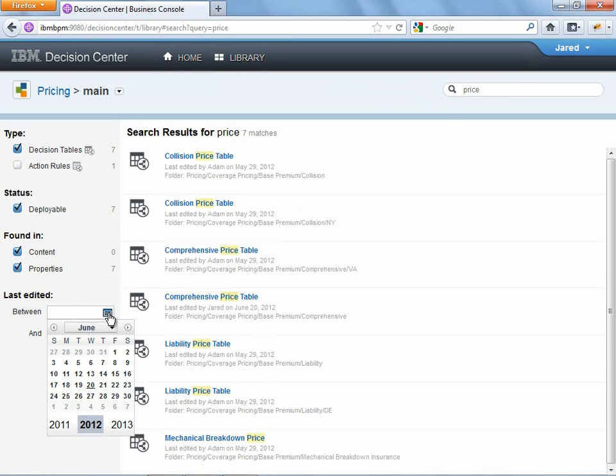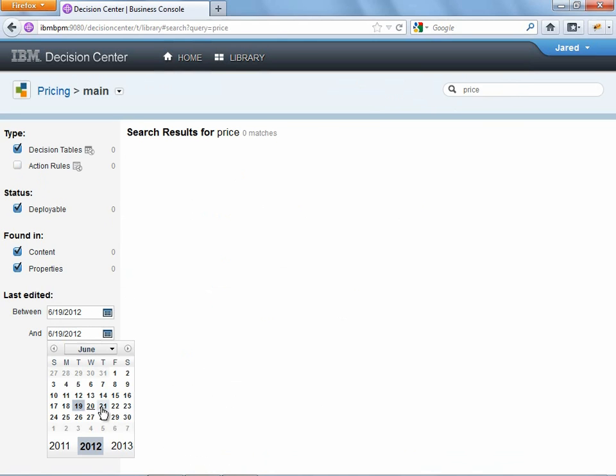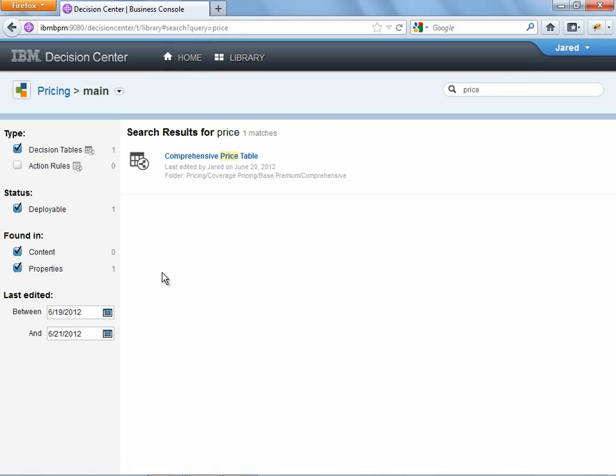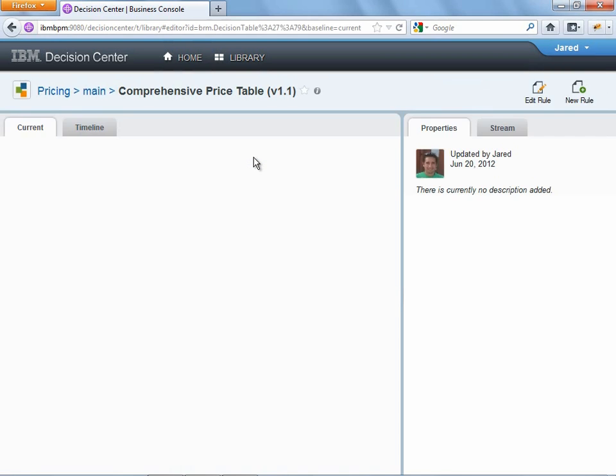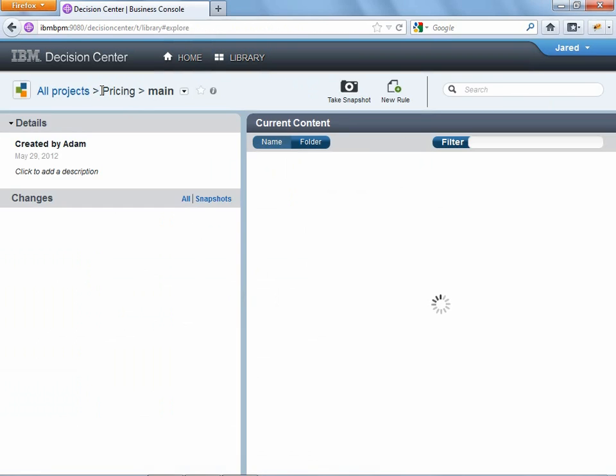Now, as projects become larger and larger, hundreds or thousands or tens of thousands of rules, this capability is going to become extremely important for managing and controlling these assets. So we'll go ahead and drill down on this pricing table, and you can see this is the exact same pricing table I had where I made my change from $48 to $52. Along the right-hand side, you can see the status and the properties of that rule.